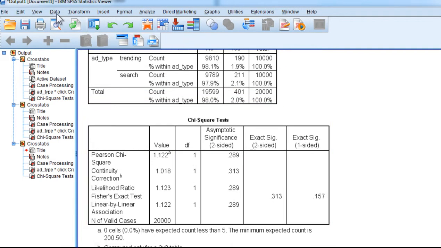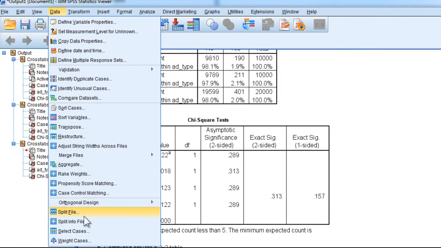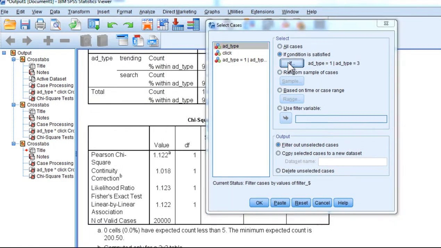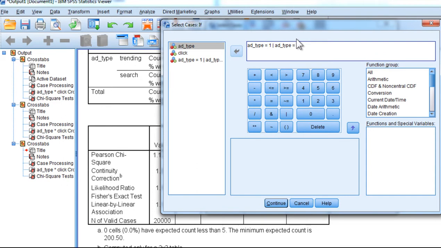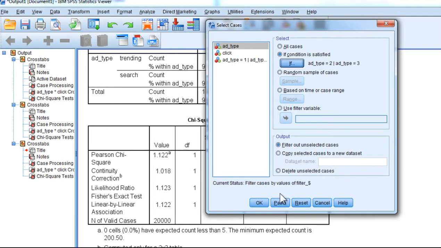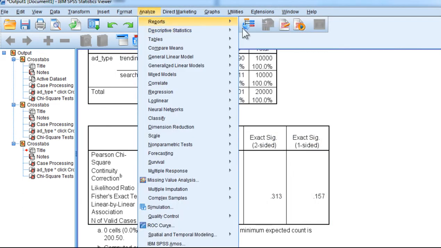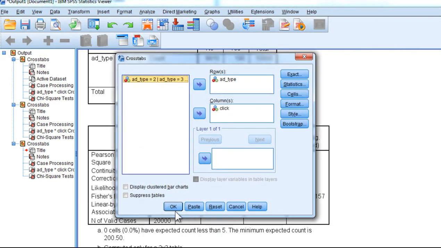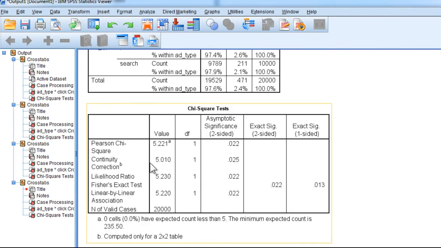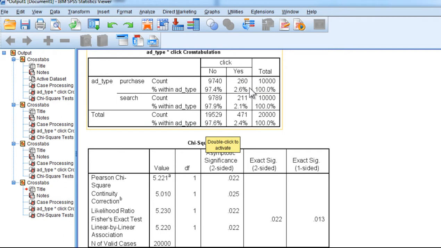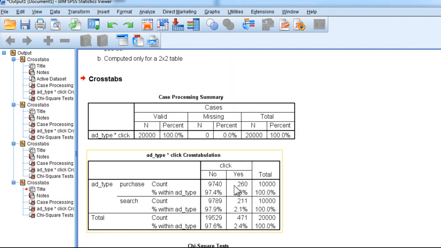And then finally, I need to choose 2 versus 3. Select ad type 2 and 3, and click Continue, and OK, and I need one more analysis. Easy to do. There we go. 5.22 is the Pearson chi-square value associated with the difference between 2.6% and 2.1%, which is statistically significant.